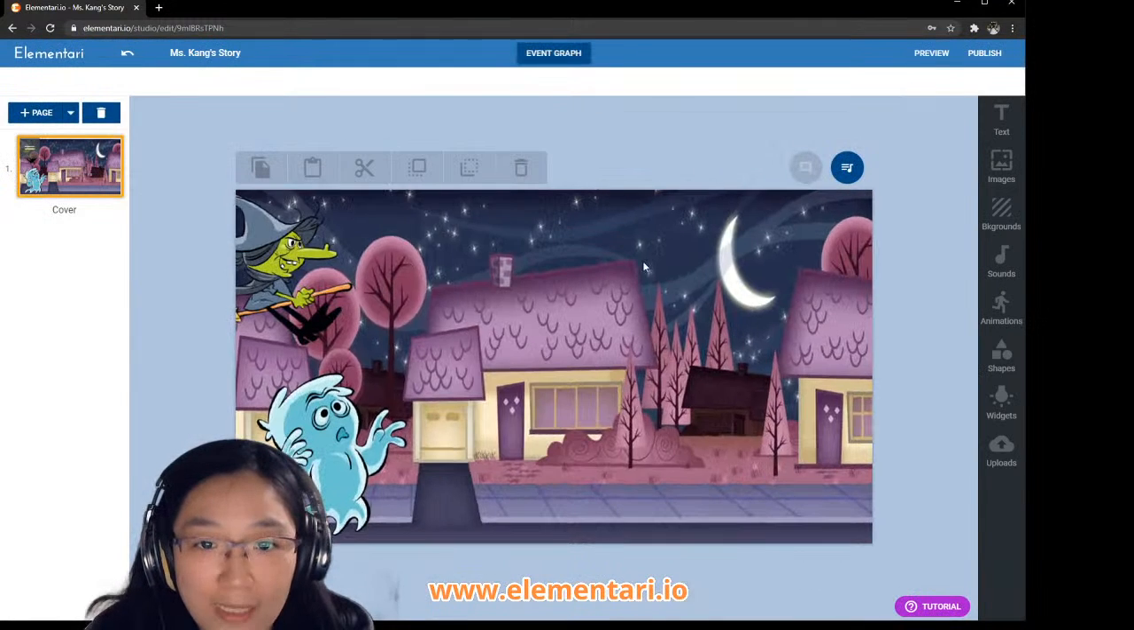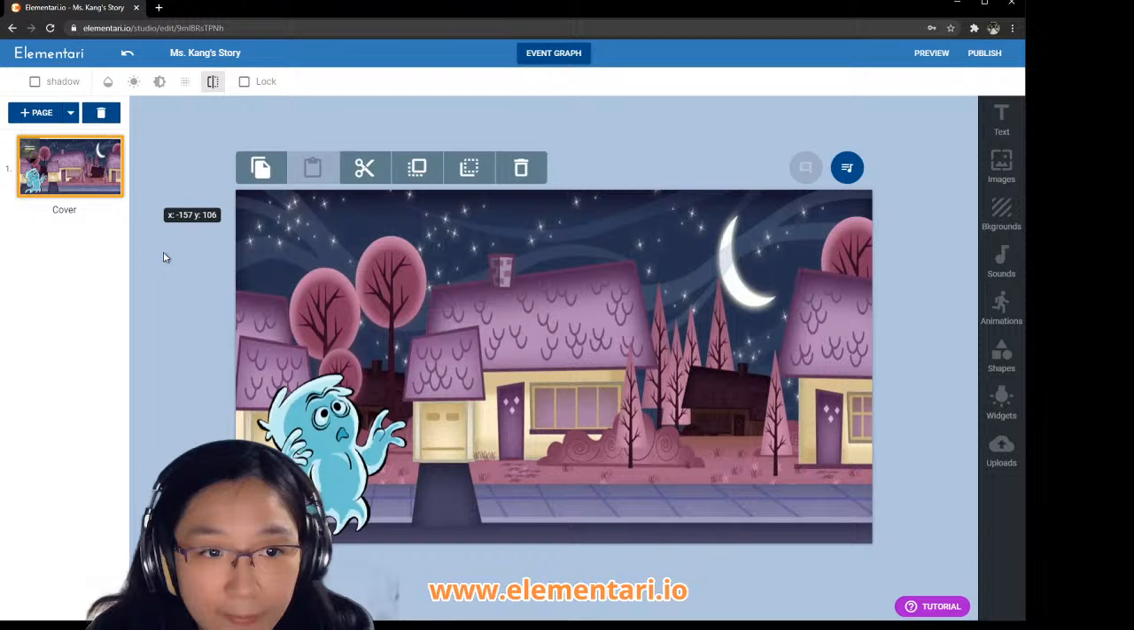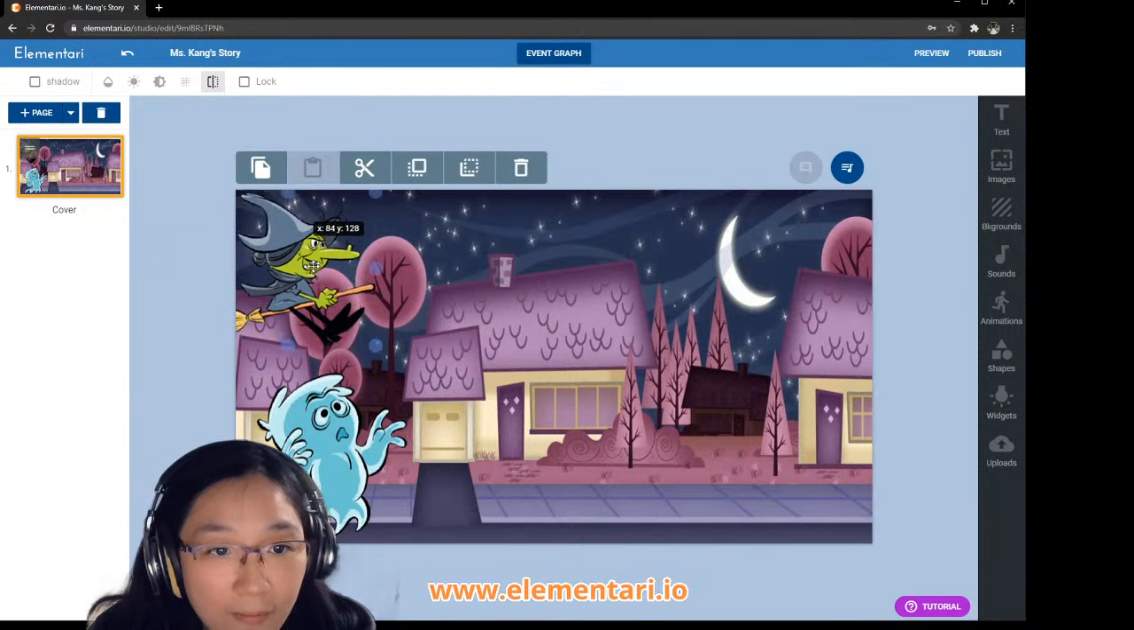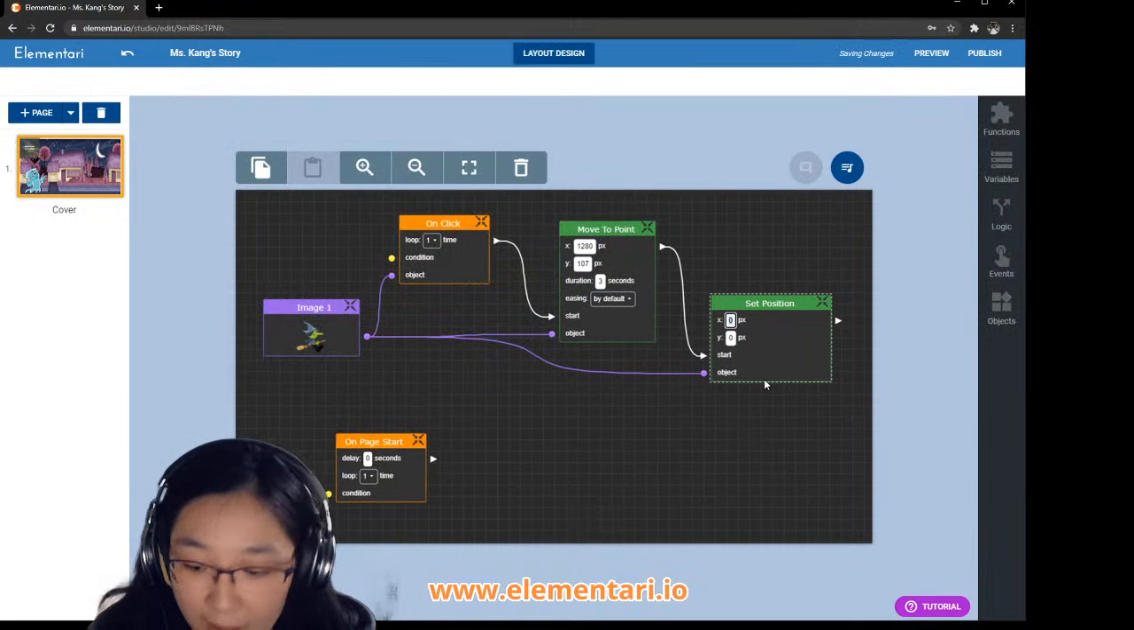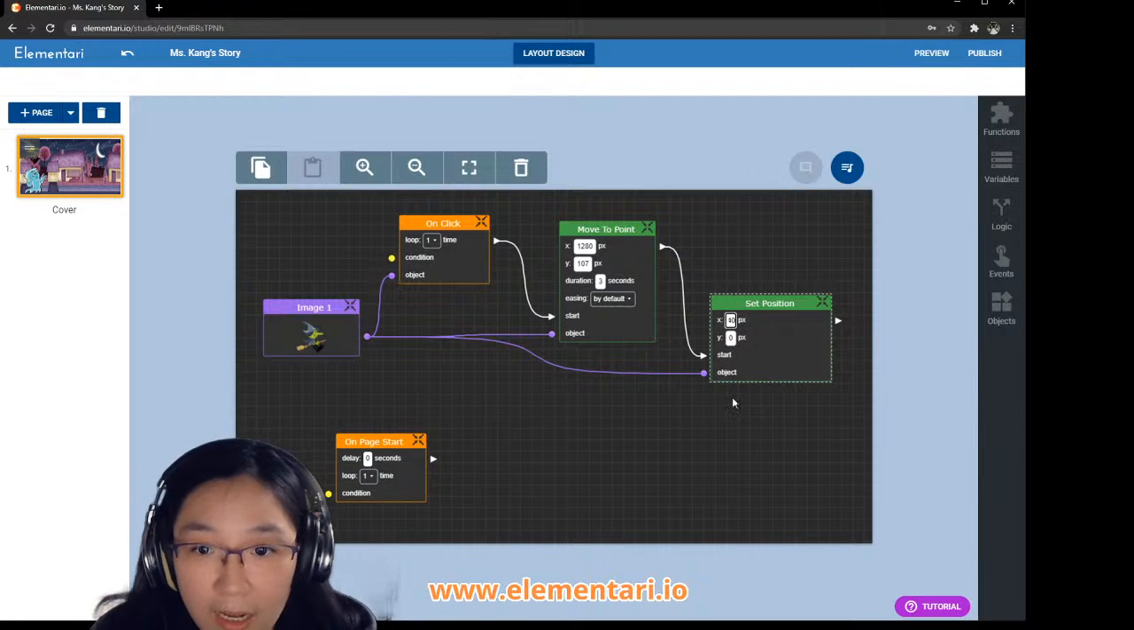Let's actually try setting her something like negative 140. What do you think? Something like negative 140, and let's do a similar 107.